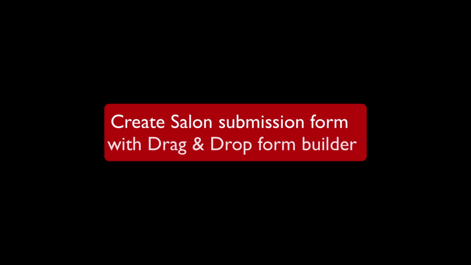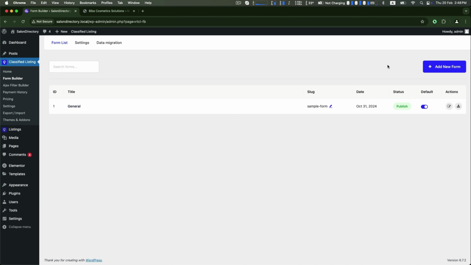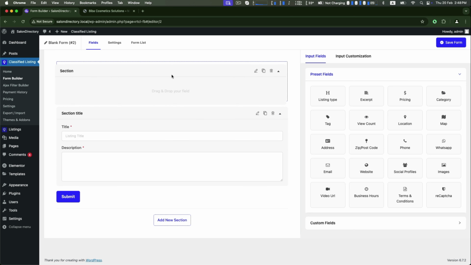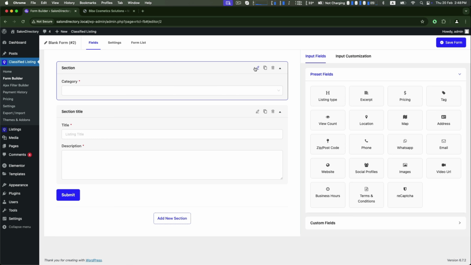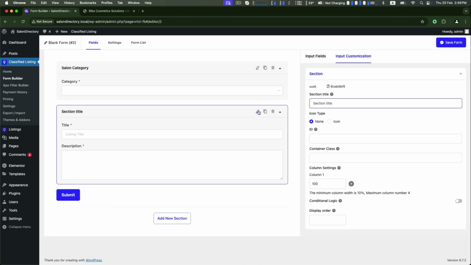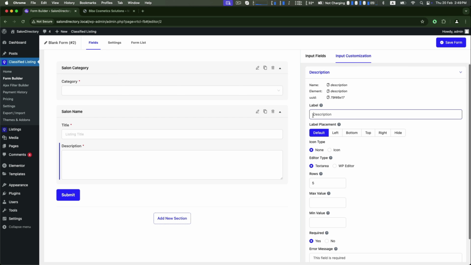Now let's create a salon submission form with the drag and drop form builder. Go to Classified Listings, Form Builder, and select the blank one to start. This is the appearance. You can copy or add any new section here. Now from the preset fields, drag category and drop it here. Then set the section title as Salon category. For the next, set the title as Salon name. Then edit the description into salon details as the title.